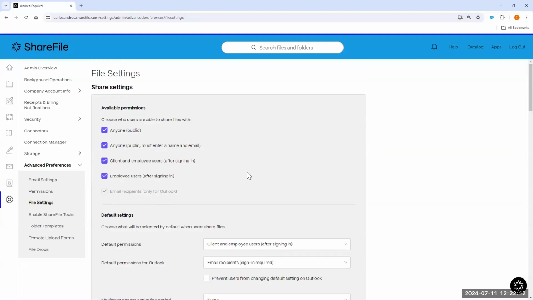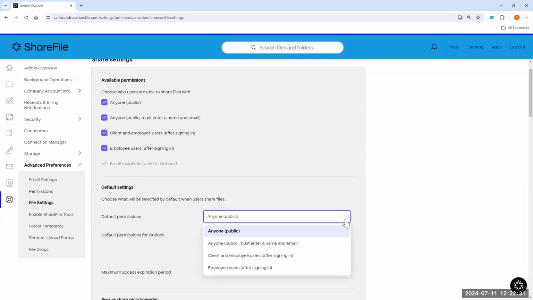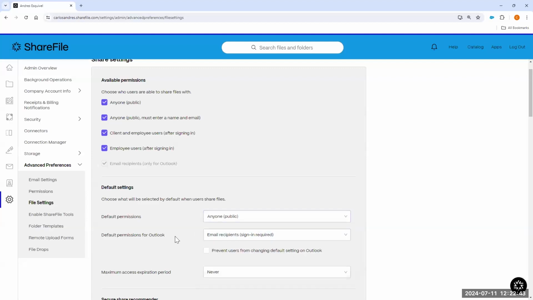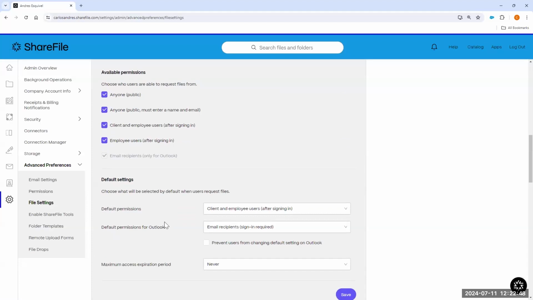Let's review file settings. You can change the way and how open you can be when sharing files. You can unclick any of these options, and it is active by default. And you can select the one that best suits your business need down here. You can choose by anyone public, only client and employee users, or only employees. You can do the same thing when requesting files.